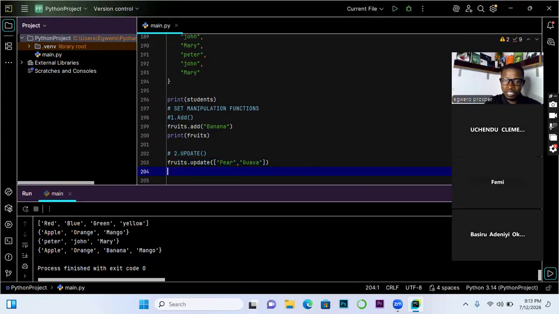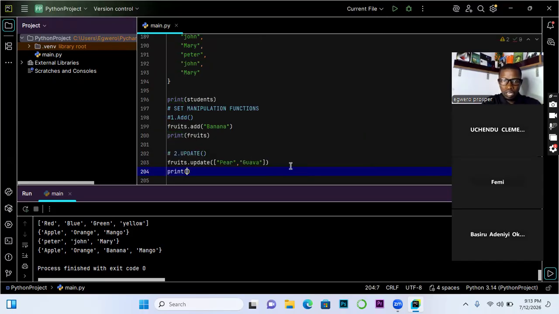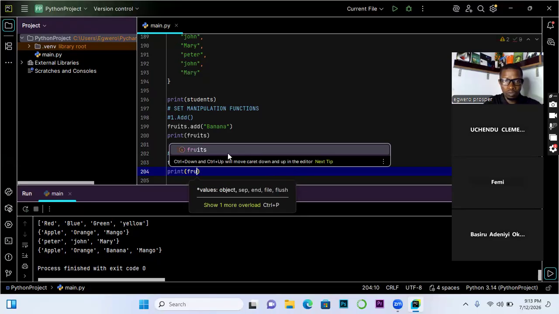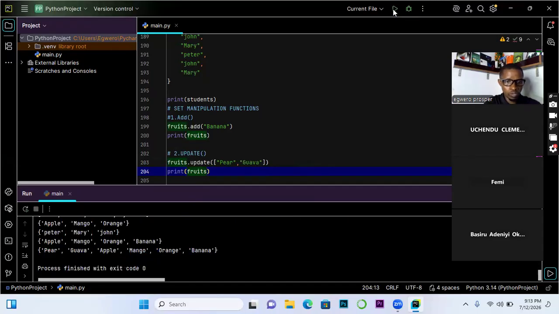Now, for me to see the current status of that fruit, to know if the pear and the guava have been added, remember I have to print. Right? So I print the same set again, which is what? Fruit. If I run it, I should be able to see all of them. So we have them being added. I hope you are following.